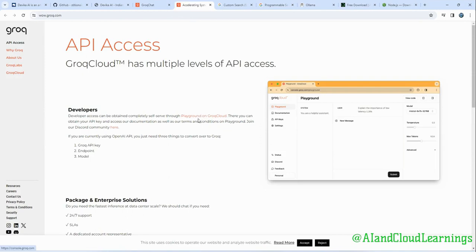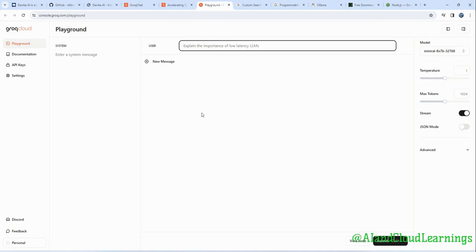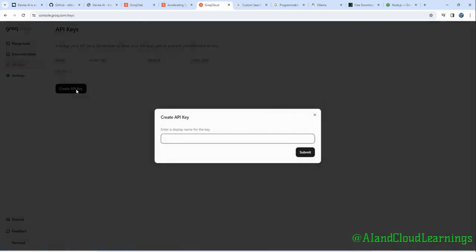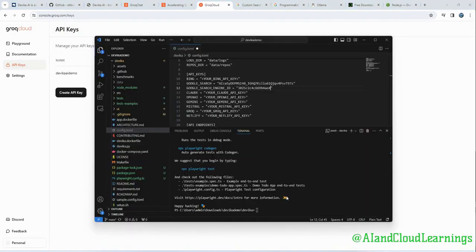Just click on this playground on Groq Cloud and it's going to give us a key. Okay, so here it is, API keys and create API key. So let's say Devika AI demo, submit, copy this and click on done, and I'll come back to this. And where is that config? Yeah, here it is. Okay, you can configure multiple API keys as well, depending on the licenses that you have got.